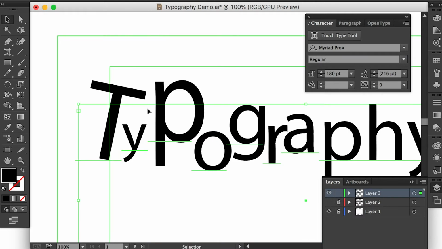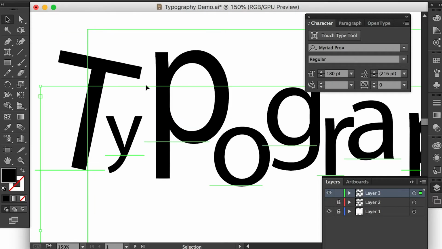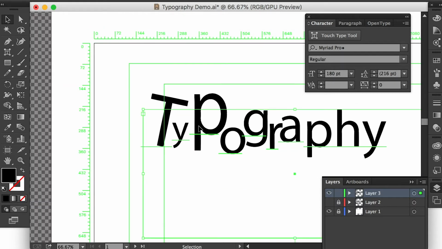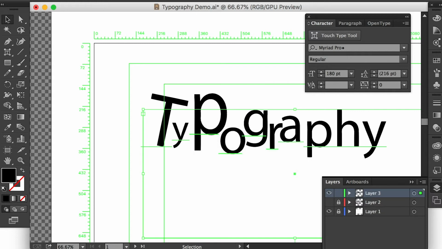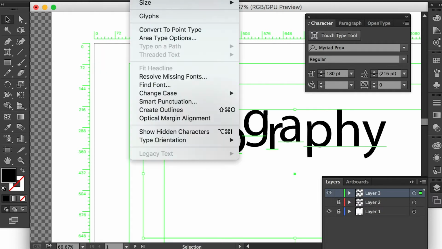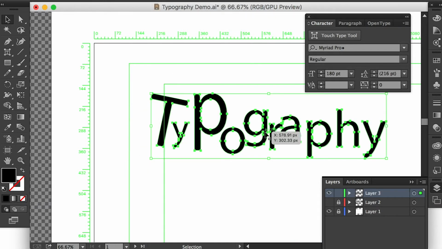Okay, so as you can see, with the Touch Type tool, you can place the letters the way you want, and you can rotate them. You can scale them up and down. You can narrow them down or stretch them. If I'm done with the placement of each letter, I can select this whole thing, right click and create outlines, or you can go to the Type menu and choose Create Outlines. So this will change the text to a shape, okay, a pattern.